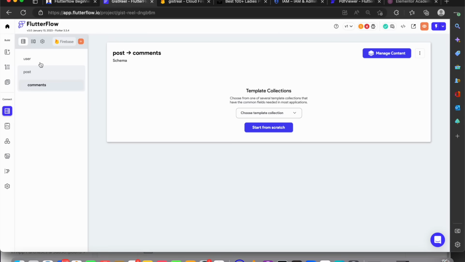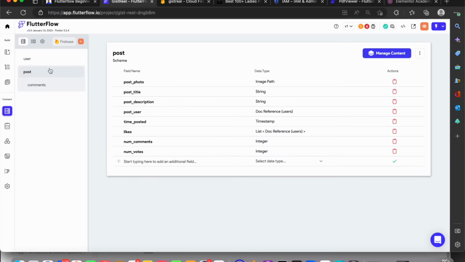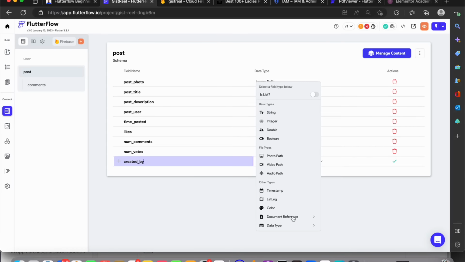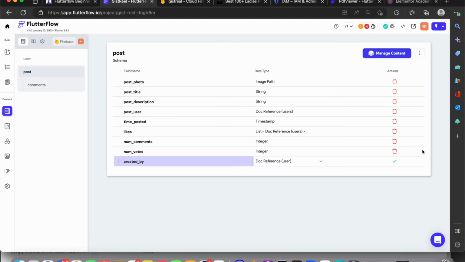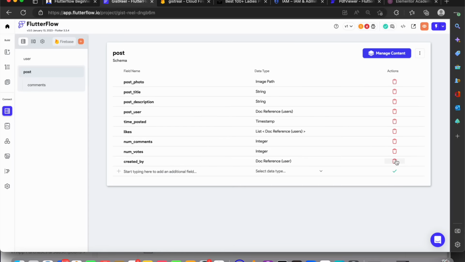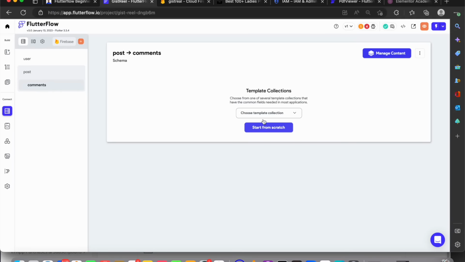That's it. And then if you're making sure that your users can create posts, this is what you would do. You would go ahead to your post, and then you would say created by who. Then there's going to be a document reference, and it's going to be a user. And then you say okay, right? So what this means is that a post belongs to one user, and the user can have many posts. And then we'll also come back to the comments too.